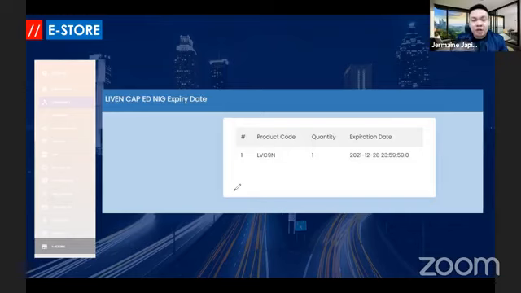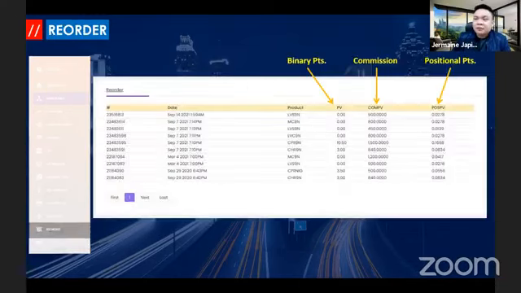So better to check your e-store from time to time and check when the products will expire. If you are very serious in your business, you are doing this. You are doing monitoring if you are really serious in your business. So be mindful, make it a habit and be responsible for that. Now I hope it's very clear to you about the e-store.